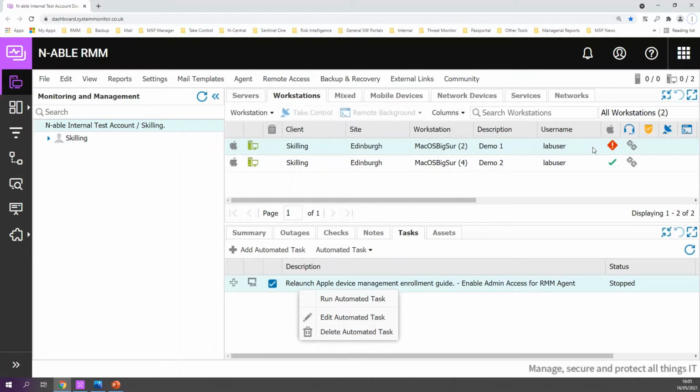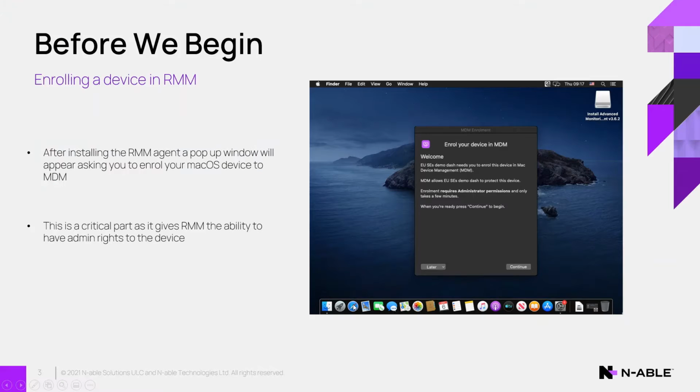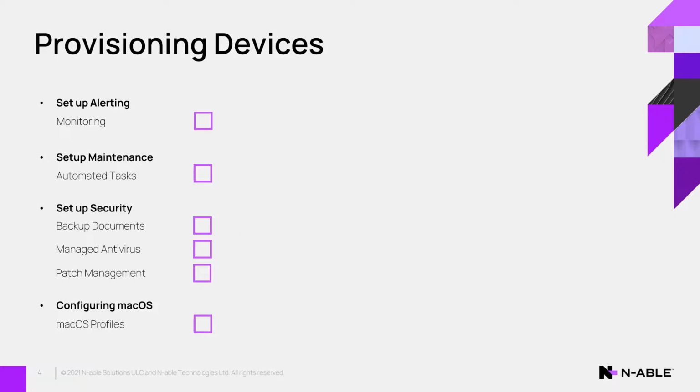Where we do have any problems with enrollment, don't worry, we can add an automated task, one of the preloaded ones here, and as you can see, we can run that manually from the dashboard. After that, you'll get this little pop-up. It's a one-time process. Once you've approved that, you're ready to go. Now that we've got those administrator rights, let's have a look at setting up our device.